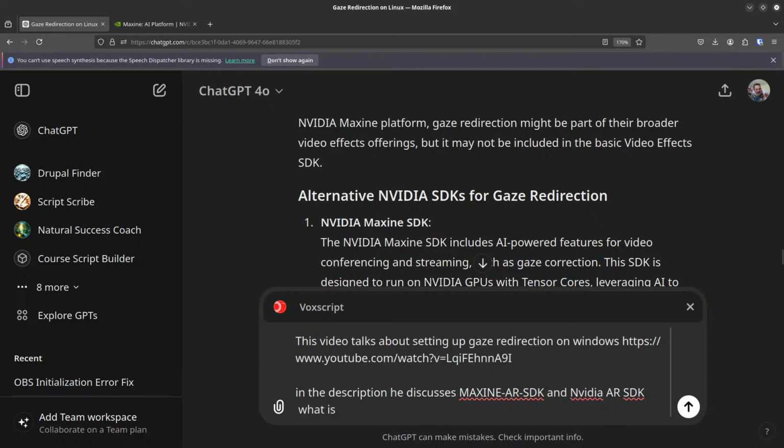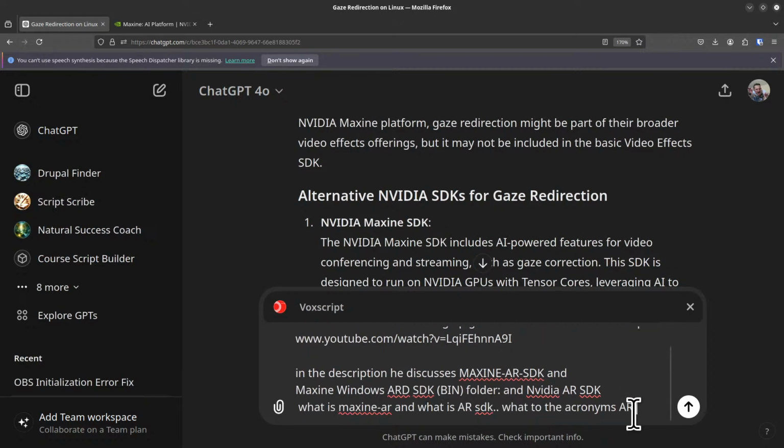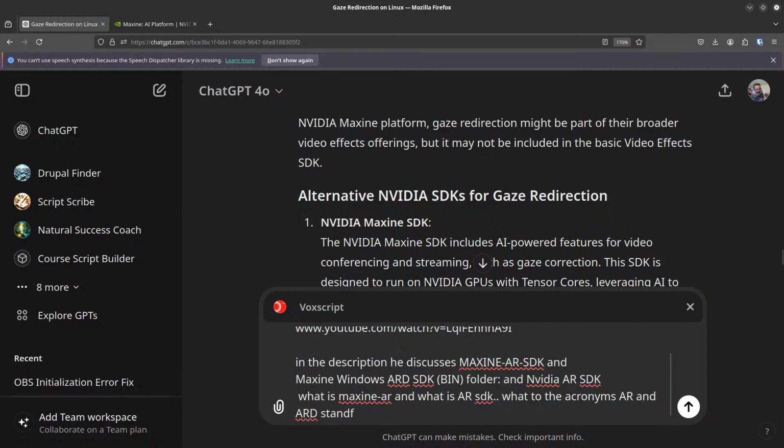What is Maxine AR and what is AR SDK? What do the acronyms AR and ARD stand for?